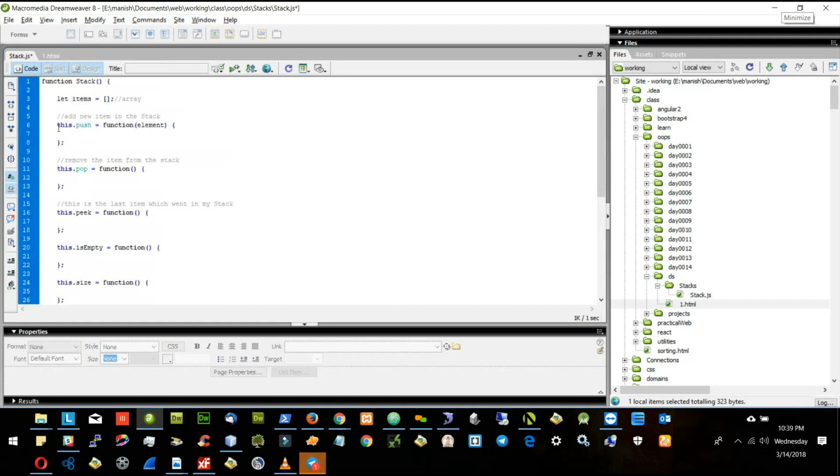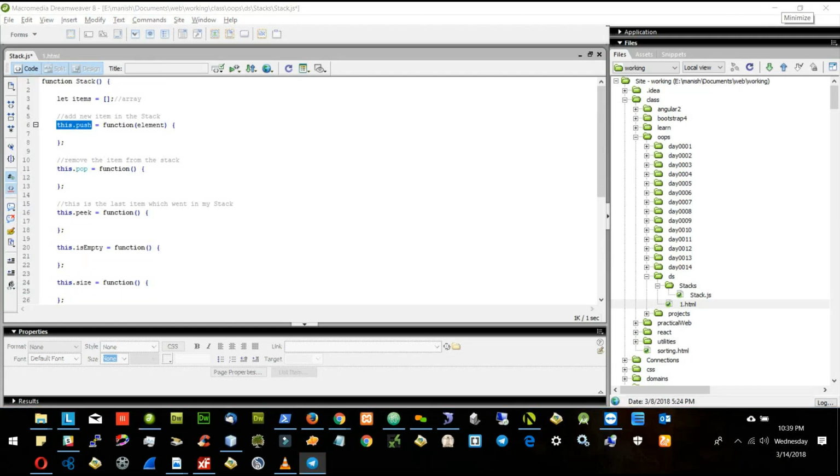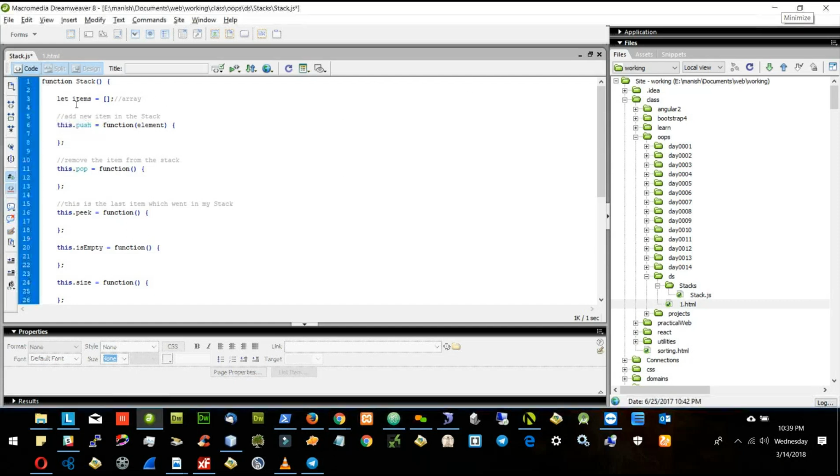Now let's fill the first function. That is called this.push. Now this is the items. Items is an array. If I want to add anything in the array, what is the keyword I use in JavaScript? How can I add an element in an array?